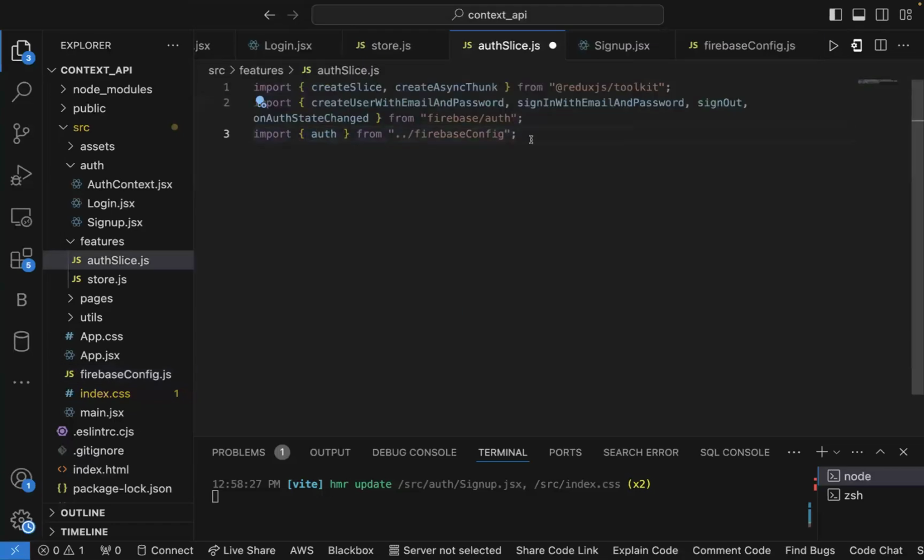Okay, so we can move on now to actually creating some functions to make API calls, right?